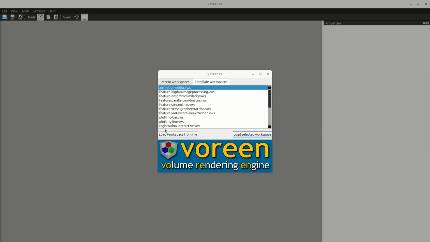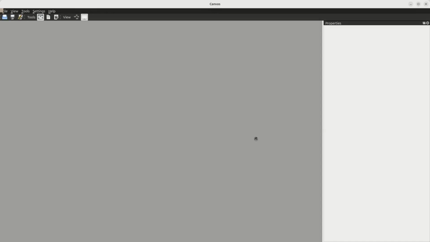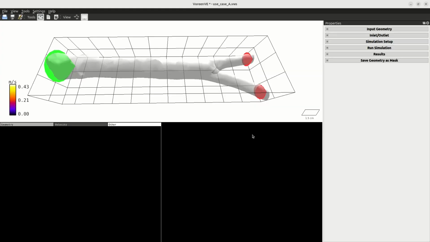Under Template Workspaces, select Load Workspaces from File. Then navigate to the Modules, Flow Simulation, Workspace, choose Use Case A and click Open. In the middle we can see three views that will display our simulation results. On the right side we find the Properties panel where we can configure our simulations.